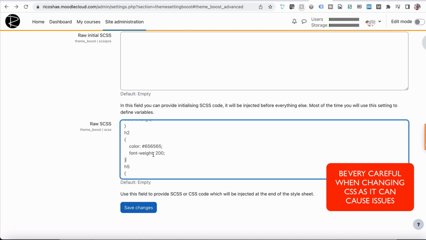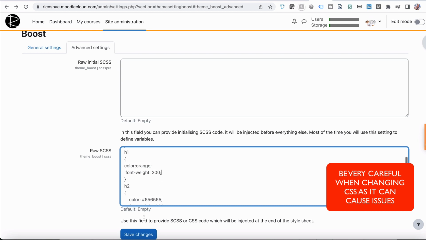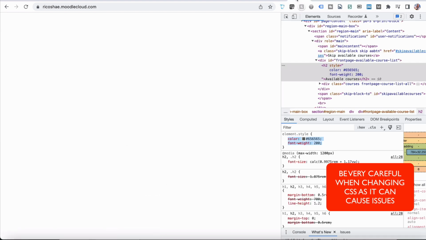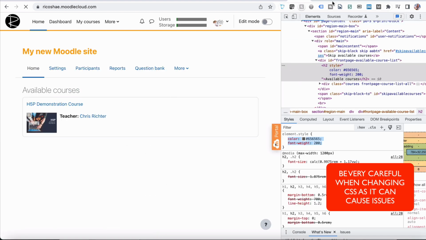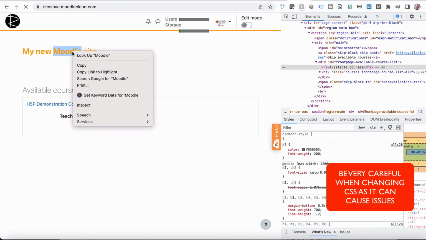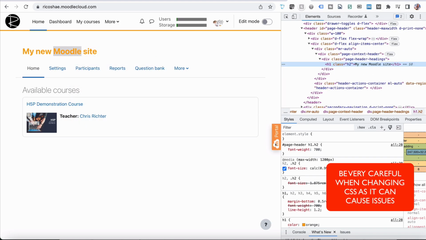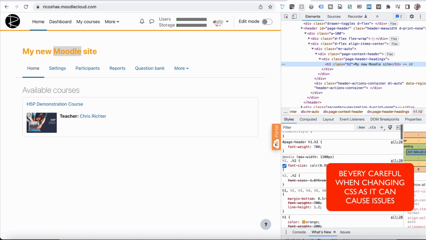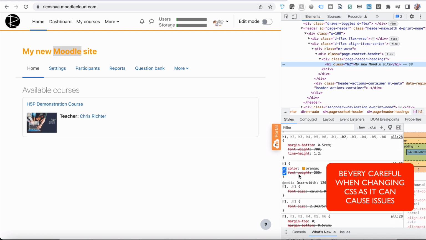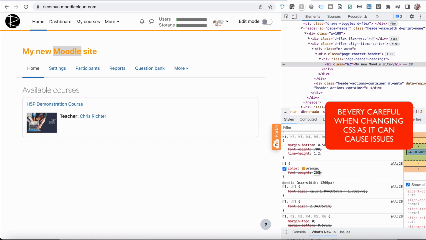I'll put those 2 in, and I might just make heading 1 the same weight so that it sort of looks like it belongs a bit better. We'll just save changes, and we'll refresh our page. It hasn't updated the heading, probably because page header, heading 1, heading 2 has overridden our font weight that we put in there. If we change that to important, you can see that that font weight changes, but we don't actually want that font weight. We really need something more like a 300, don't we?